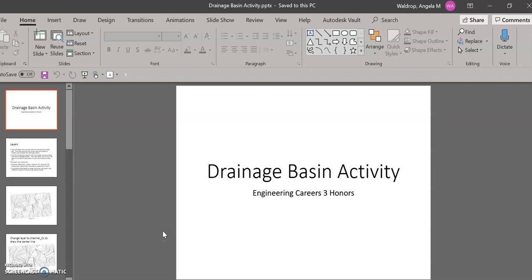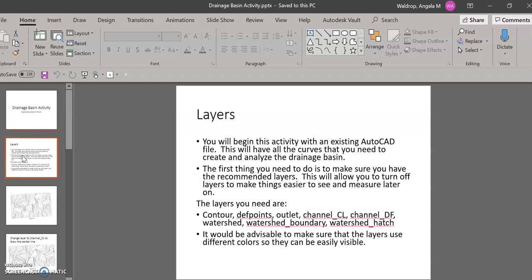The layers that you need are listed in the PDF, and I've also listed them here for you. This will allow you to turn different layers on and off so it'll be easier to draw, see, and analyze different items on the drawing. You should make sure that all your layers are set up now. If you need to pause the video, please do so. It will also be advisable to make sure that the layers are arranged with different colors and or line types so you can tell the difference between them when they are all on the screen.